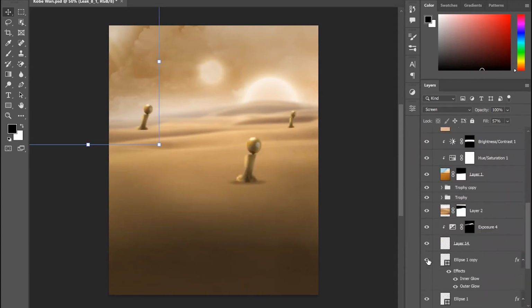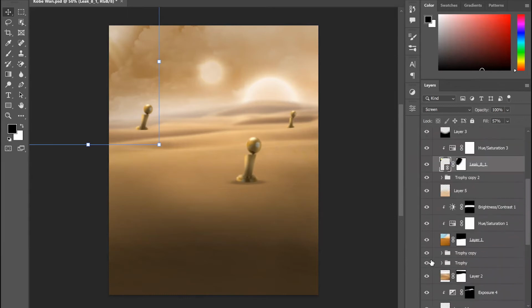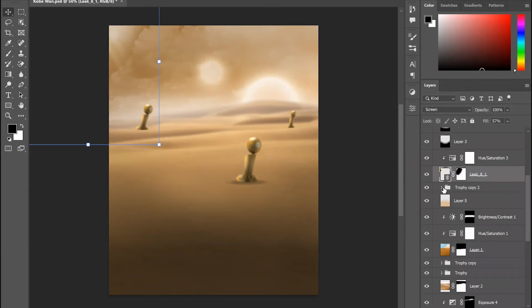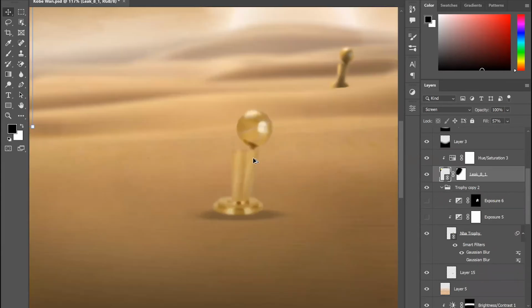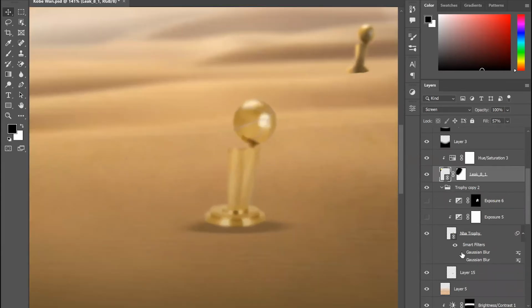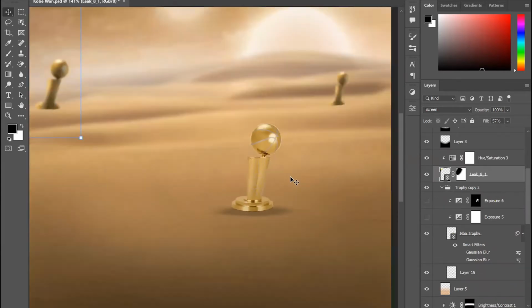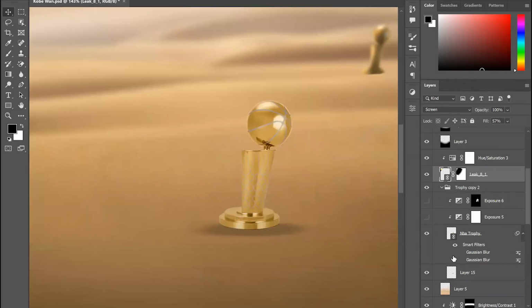So as you can see, 3 trophies in the background, and basically what I've done to the trophies is I've added a Gaussian blur which makes it look far away, and I've also added some exposure right here. So if we look at this right here, this is what the trophy looked like before. We turn off the Gaussian blur, looks like that. Turn the blur on, makes it look far away.